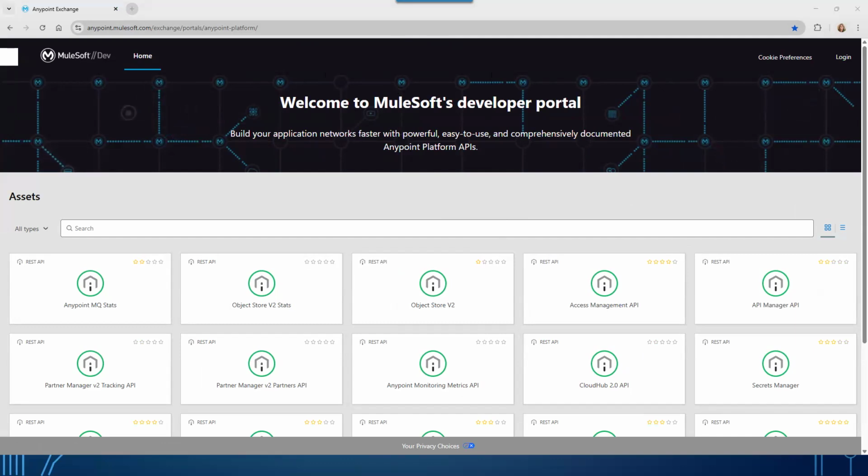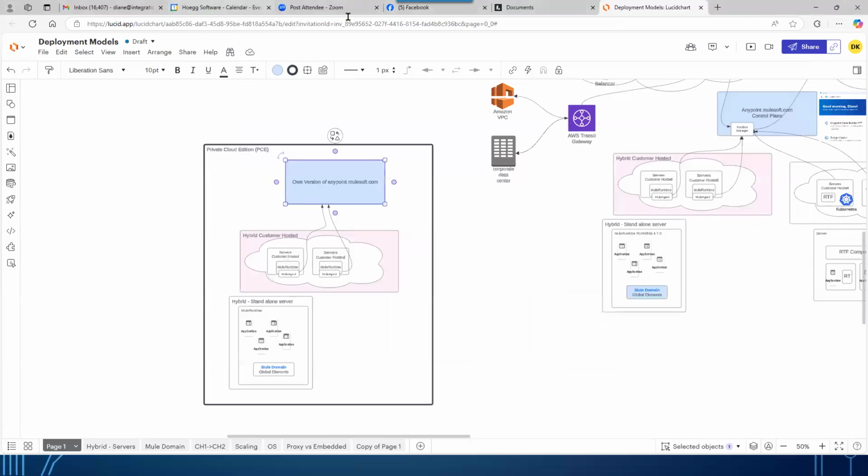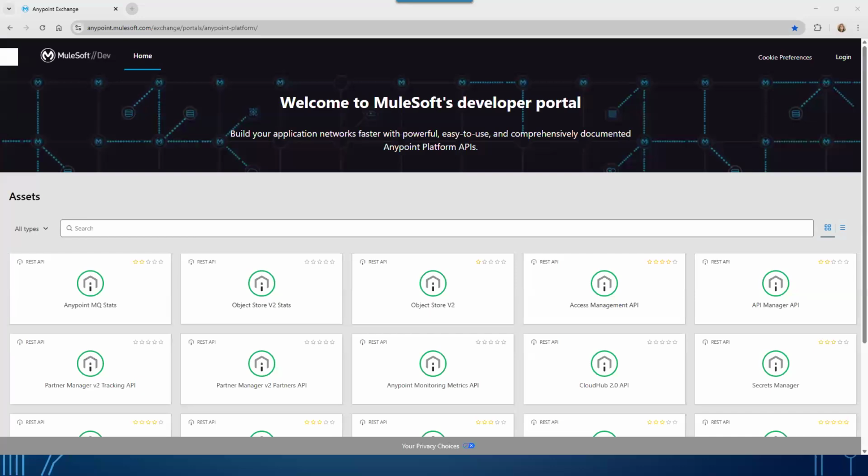Okay, when we're using Anypoint platform and we go from, where is my Anypoint platform? Boy, I'm losing my stuff this morning. Hang on.